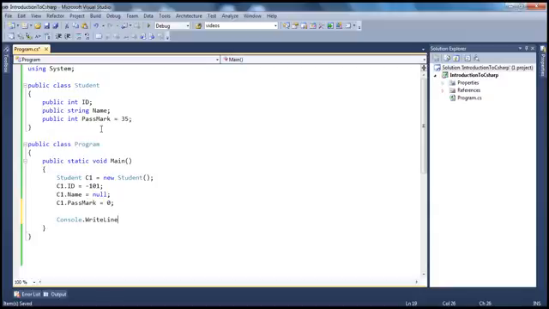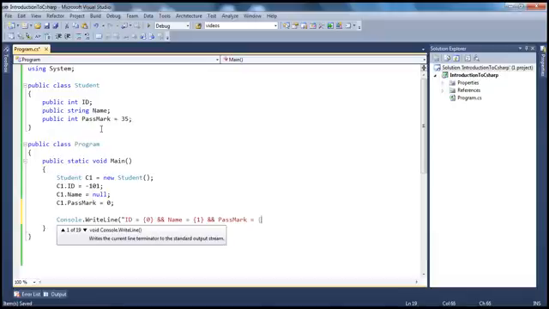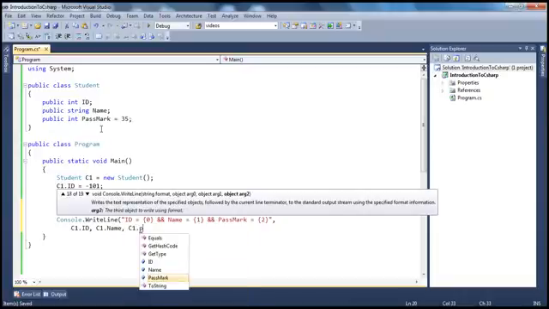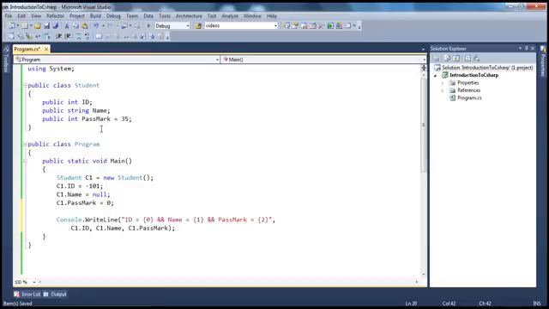For example, Console.WriteLine. What I want to do is print ID is equal to whatever is the ID, and name is equal to whatever is the name, and similarly pass mark is equal to whatever is the pass mark. So let's substitute the values for that. ID is in c1.id property, and similarly name is in c1.name, and pass mark is c1.passmark. So now if we go ahead and run this program, look at this.